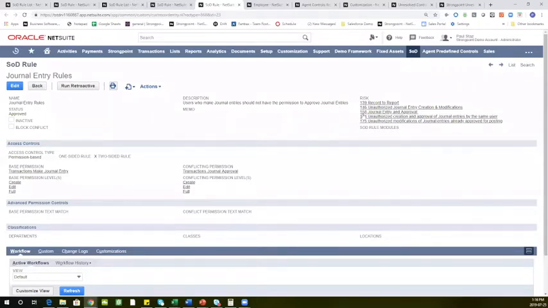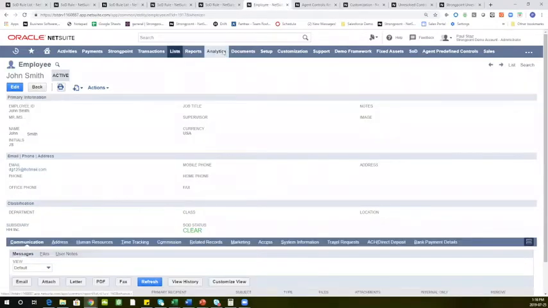We've linked it to a number of different risks here. And so this is a two-sided permission-based rule, and we don't have the blocking conflict enabled in this particular case. Okay, so what I'm going to do now is jump into the employee record, and I'll show you what this looks like when actually being assigned. So we've got our friend John Smith here. You can see currently that his SoD status is clear.